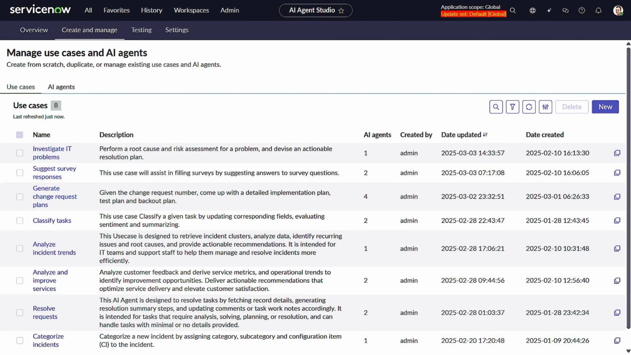Now we will see, if we want to enable a certain agent or duplicate a certain agent, what options are available for us. So let's see how we can duplicate the agent. There are use cases and there are agents, and I've already explained the difference between them. An agent is a single agent which performs a certain activity. But a use case can have multiple agents which talk to each other and get things done. For example, I have this classify a task agent use case.